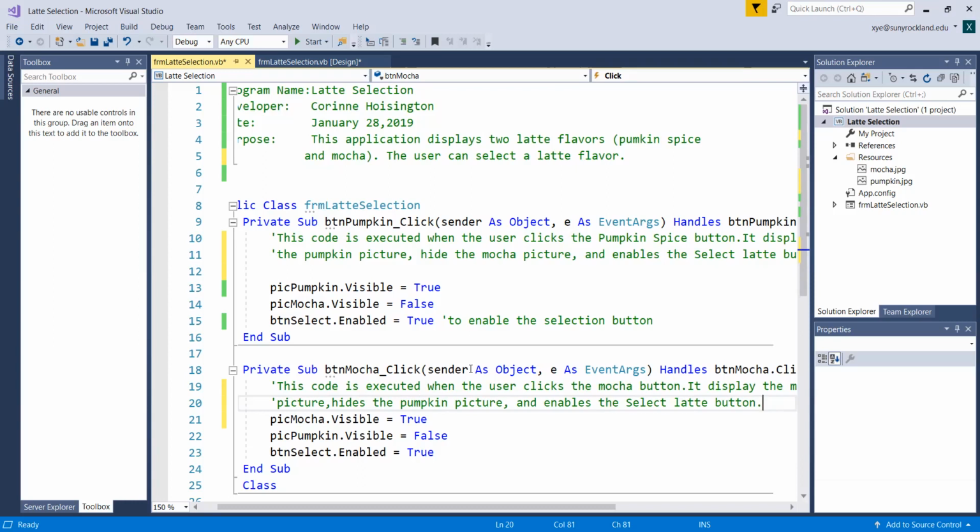So we have these 2 buttons ready, but we need to move on to the next 2. Among the next 2 buttons, the most important one is the select button, right? The exit button is the easy one. All you have to do is clear or close the window. Now we finished the pumpkin and the mocha. So we're going to give you 1 more minute.